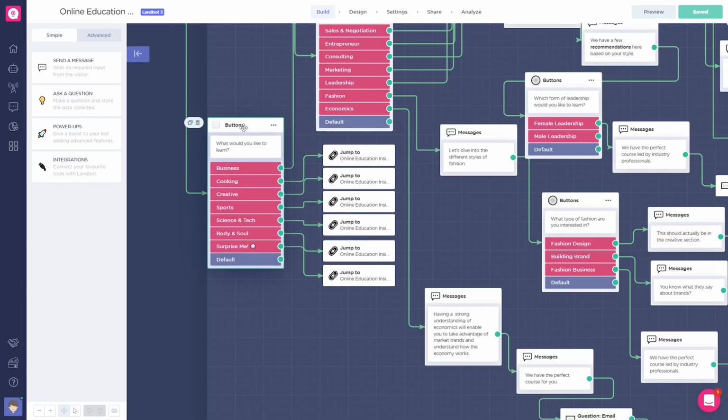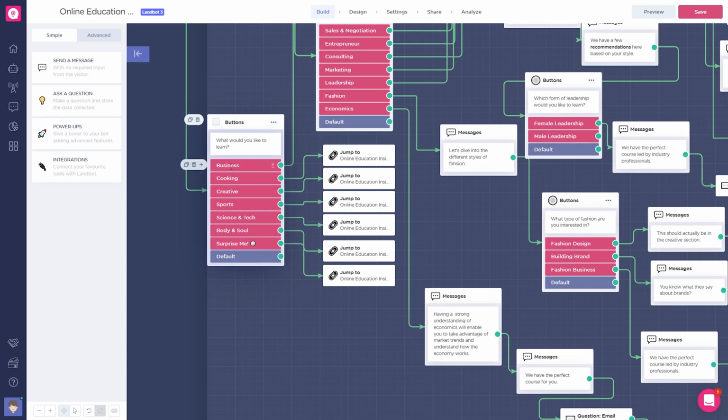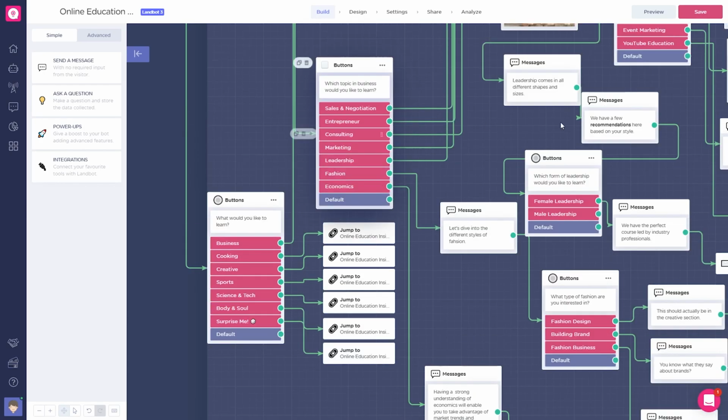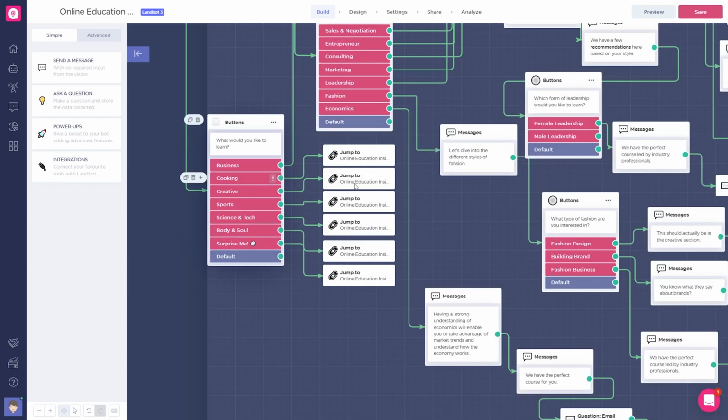So you remember how I was showing you the other bots and how it was linking? So in this case, there's like business, which of course is all of that. But then cooking, it jumps to the cooking bot. Creative, it jumps to the creative bot. Sports, science, body, and surprise me, which I've obviously already showed you. The point is, that's how it works.